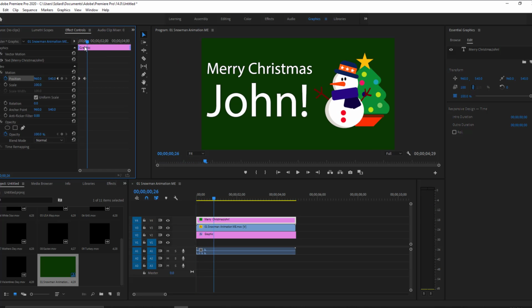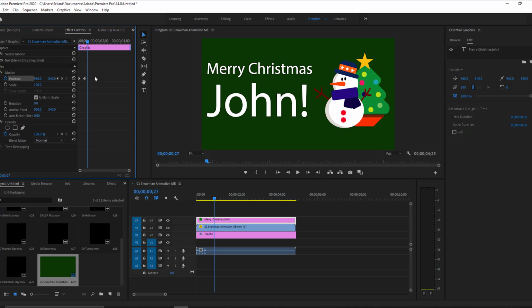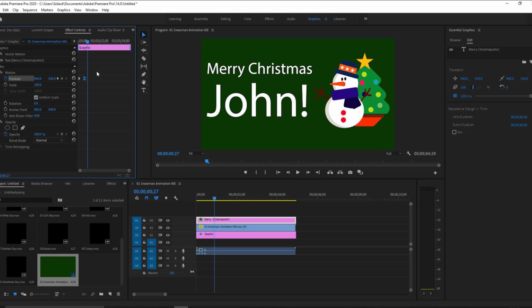Now, okay, we have it animated, but it looks very dull. It's not looking like a natural movement. So that's why we want to make some changes. So right click on the second one and go here to temporal interpolation. Okay, and click on Bezier. Bam, click that. Okay, and now let me show you something cool.